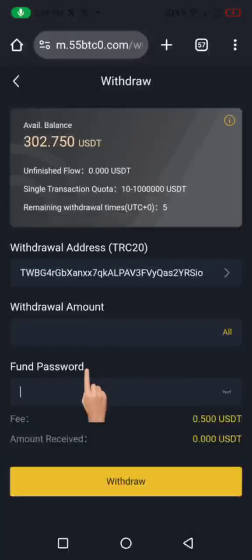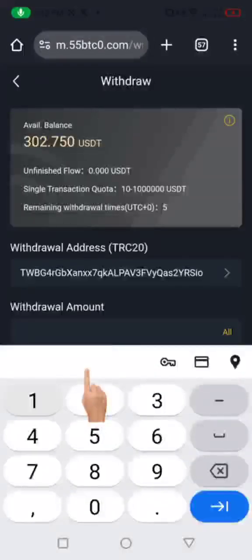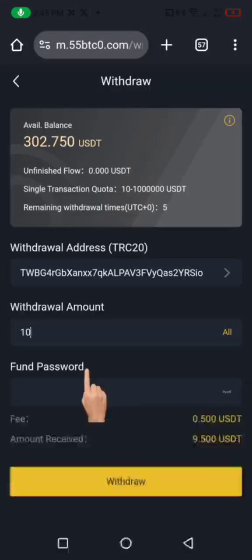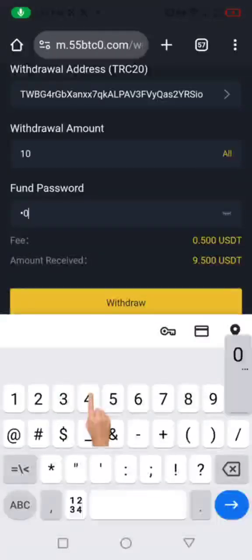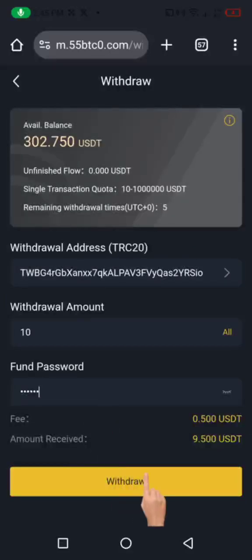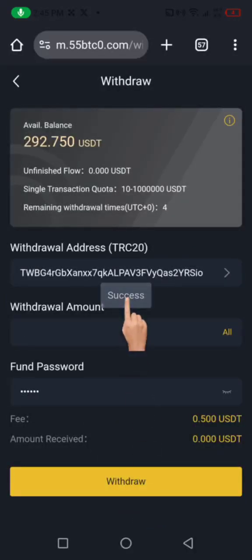So here I'm going to withdraw. Let's say I withdraw just $10. Then here I'm going to put in my withdrawal password. After putting my withdrawal password, I'm going to click on the withdraw button here. So you can see withdraw successful, right? You can see my balance has actually decreased by $10. So that's how simple and easy it is for you to play this game and make profit.